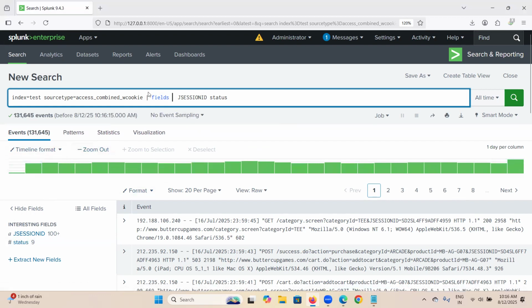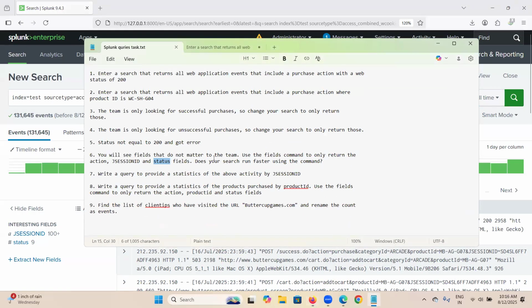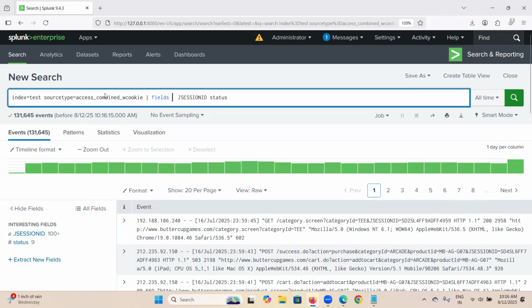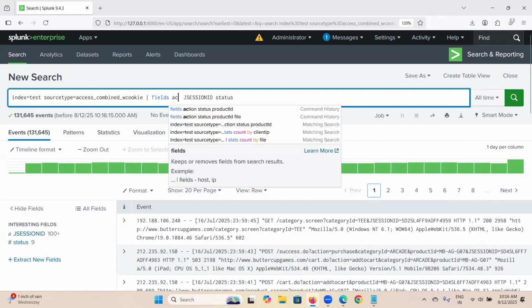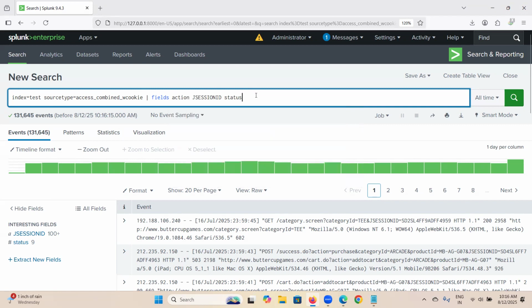I hope this is clear, right? Table is for the columns, fields command is for the fields. Just remember that. And what it says, write a query to provide statistics of the above activity. The above activity is this one. So let's add the action, and statistics means what? Stats count basically.